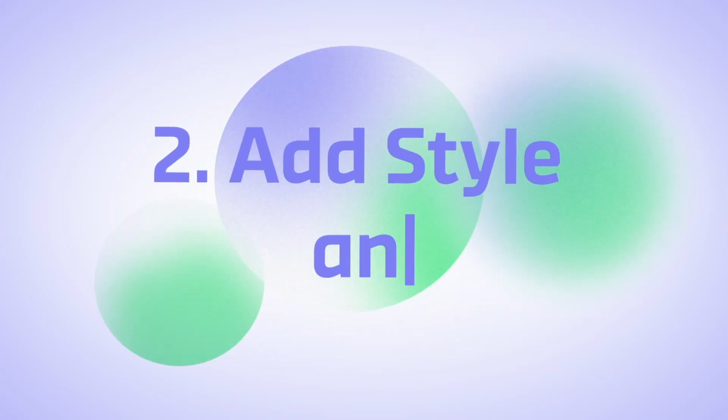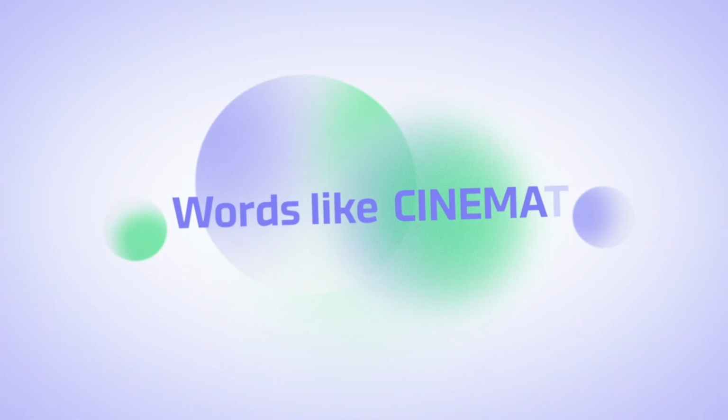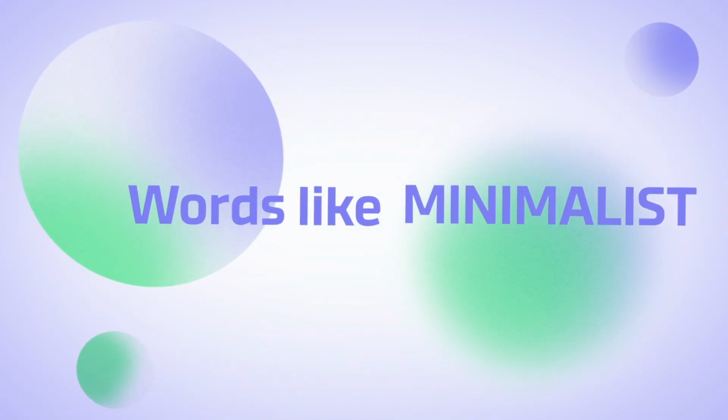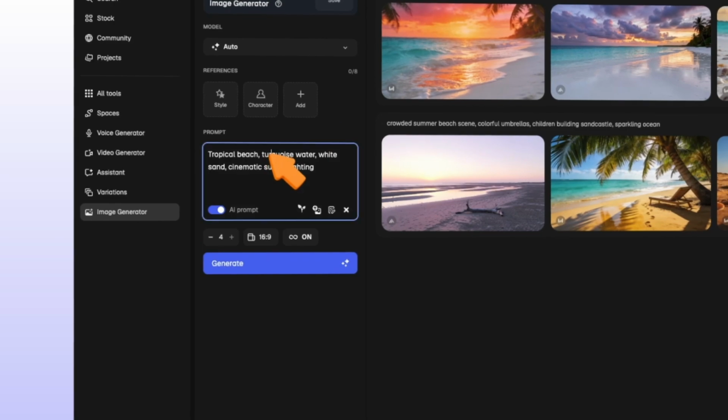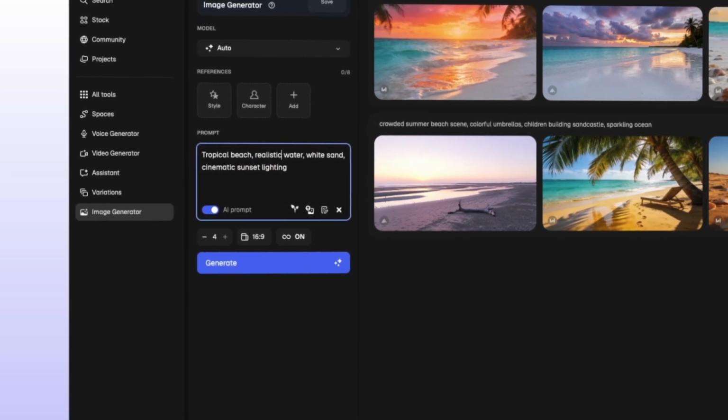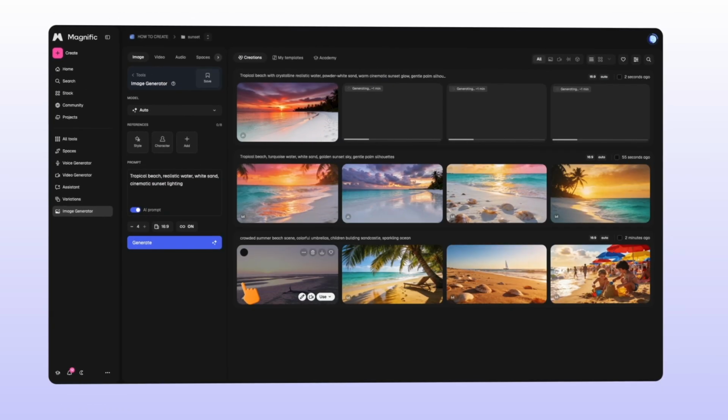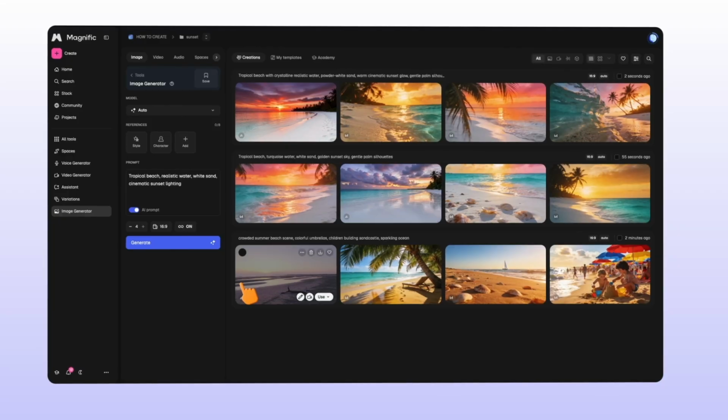Second, add style and atmosphere. Words like cinematic, realistic, minimalist, or futuristic help guide the visual style. Let's try it. We enter the prompt in the Magnific image generator and click Generate. The results immediately reflect the style we described.